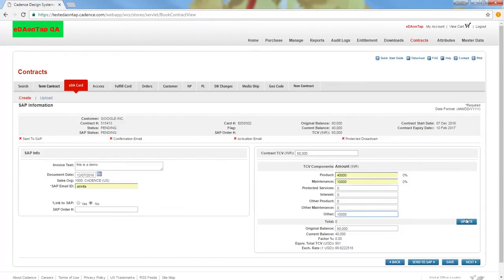And if we click on the update button, then the total is 60,000. Basically our work is that the total currency value is divided in these fields. And I put 50,000, and this is 10,000, and clear this. Click on the update, the total is 60,000.